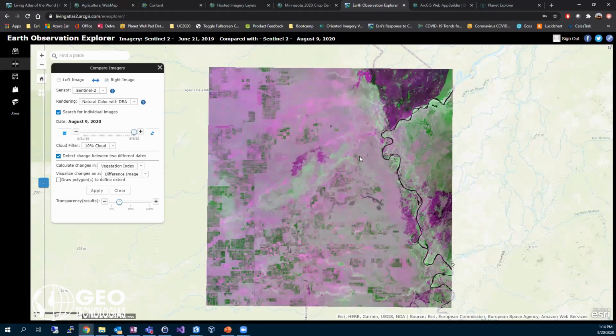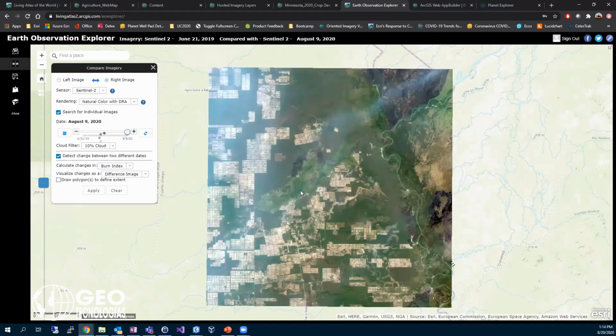And here what we see is in the magenta shades is where there's been a decrease in the vegetation index. And in the green hues, we're seeing an increase. You can change that to look at things like fire effects. And we can look at some of the changes that have occurred as a result of fire quickly and at our fingertips.